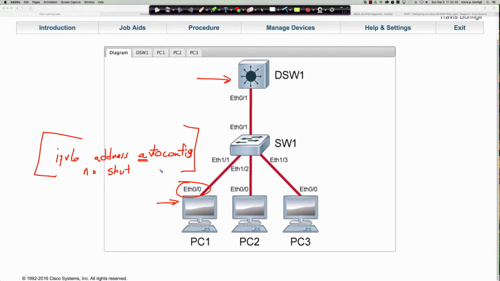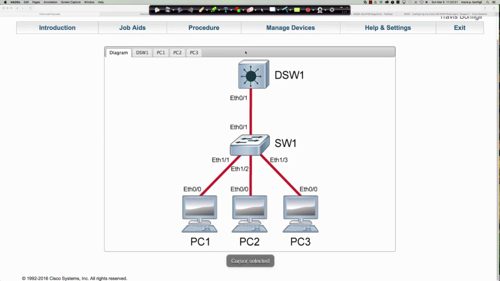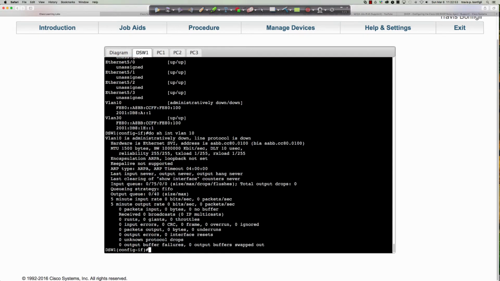All right, so we're going to move on since PC1 is obviously having some issues here. Now let's talk about stateful. We talked about SLAAC, stateless address autoconfig, and that's only if you want to get an address. Well, what if I want to do something along the lines of what we did earlier, where we did an assignment of the addresses from a quote-unquote DHCP server? Let's take a look at what that's going to look like.